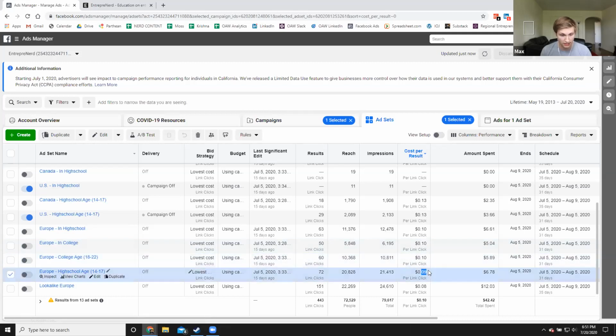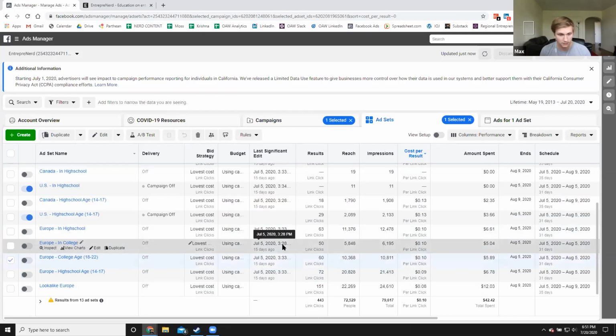As you can see, college age and high school age were all approximately the same, but it looks like 9 cents. It cost 9 cents to reach a high school age individual that wasn't necessarily in high school, but was just in that age demographic. It cost a cent less per click on average compared to everybody else in Europe. So testing all these different things is really interesting.